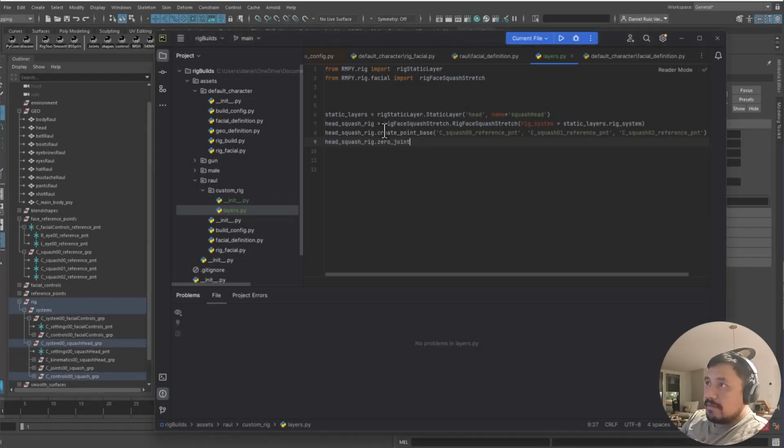After creating this layer for the squash head, I'm going to try to create a new layer, but now for the jaw. So what I'm going to do is select these static layers, and create a new layer called jaw. That's the name of my layer.